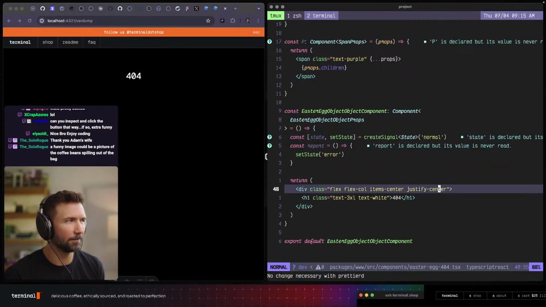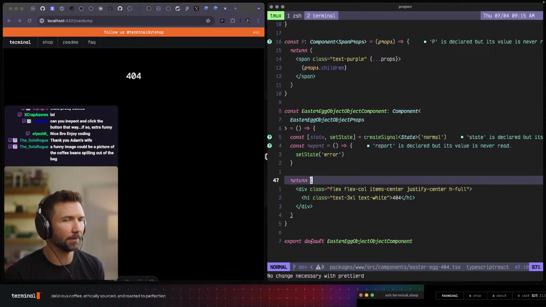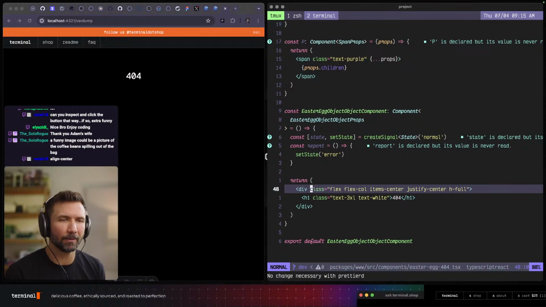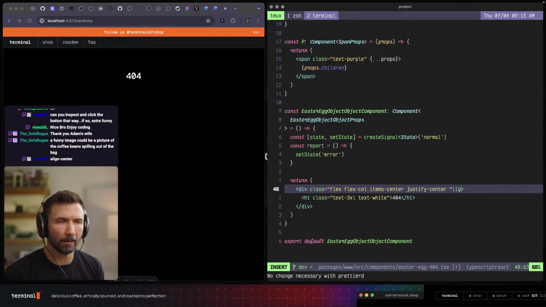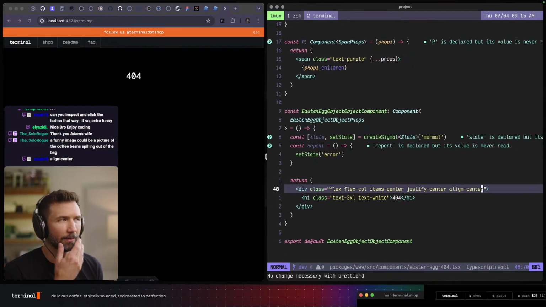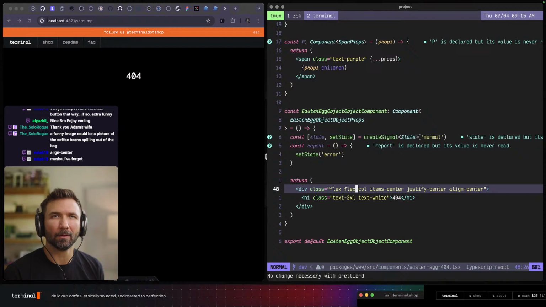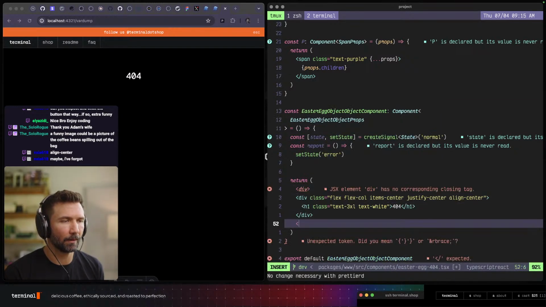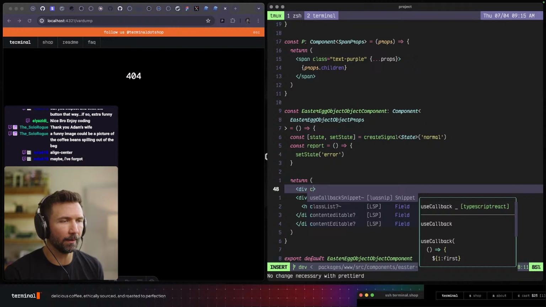Should I do it with a grid instead? I want this thing to be the height of the page. Height full? No. How do I want to do this? Align center. Will that give me a height? I want it to be in the middle of the remaining space. Oh, if I did grow. So if this is a flex, what if I did this? Someone tell me if there's an easier, better way to do this. But what if I did this?